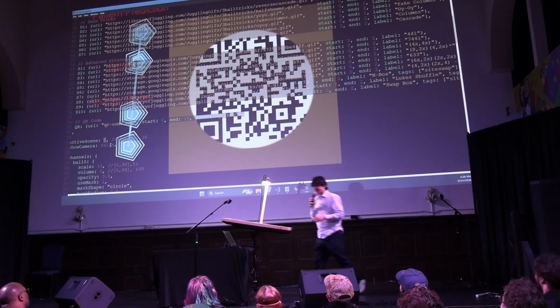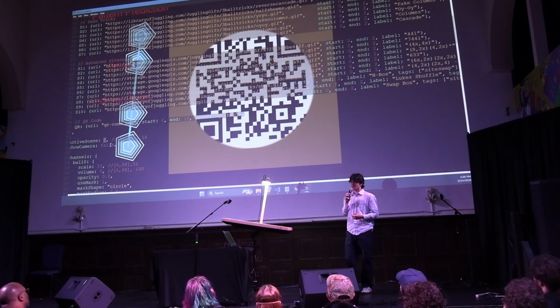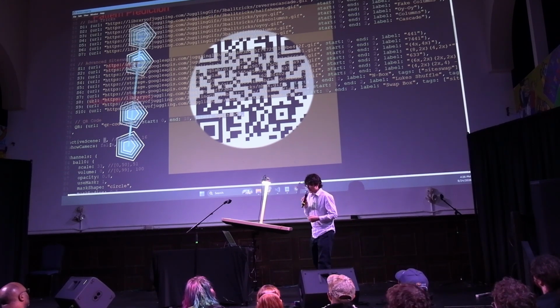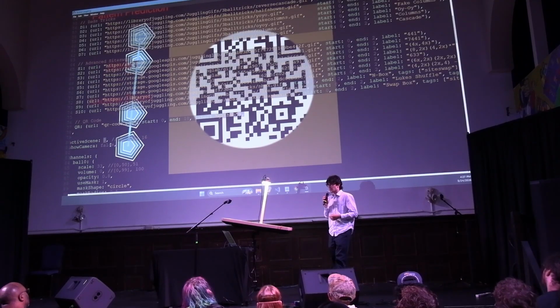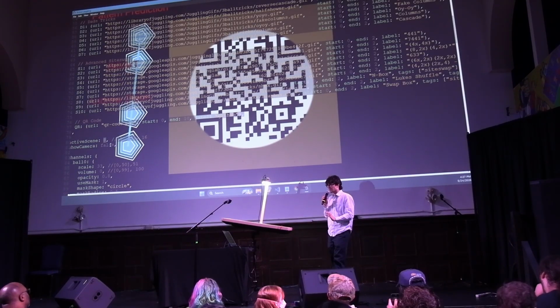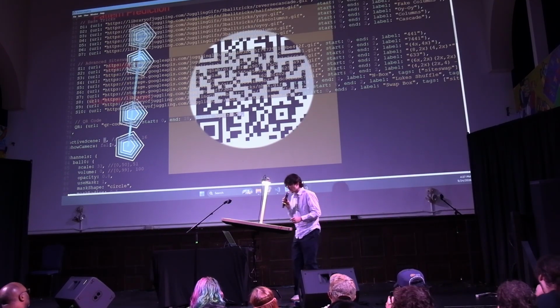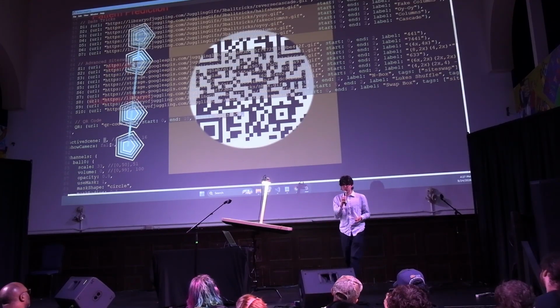But anyway, going ahead with siteswap, siteswap is a set of numbers that describes the pattern of a juggling. So the very simplest one is called 3.